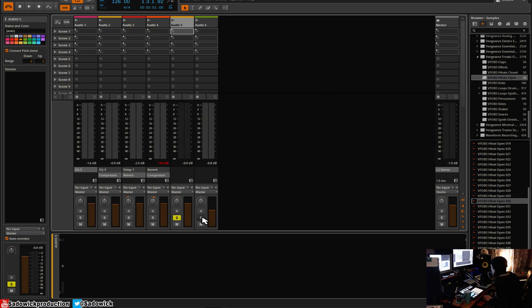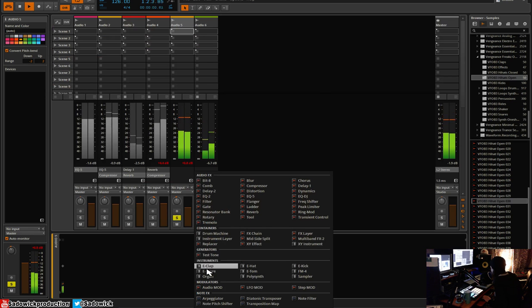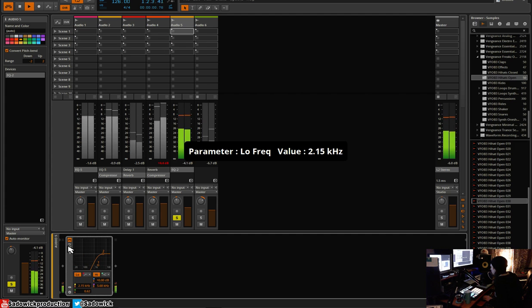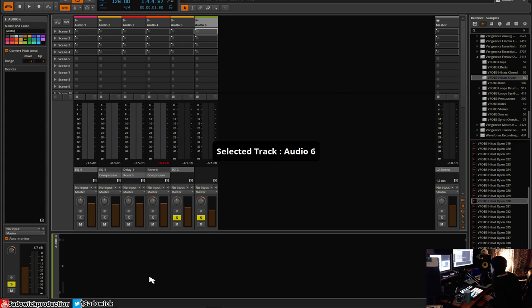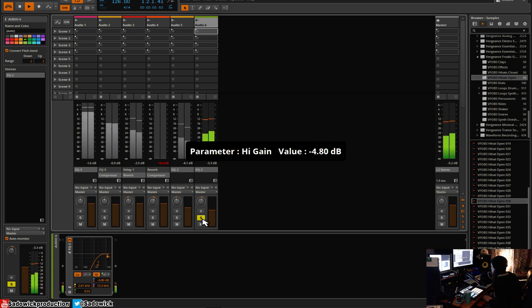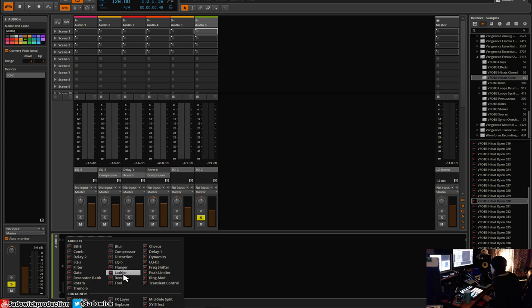Now let's get that panning. Fantastic little EQ here, makes it very easy. And you can copy. Now that needs a bit of reverb. You gotta just use a lot of reverb.